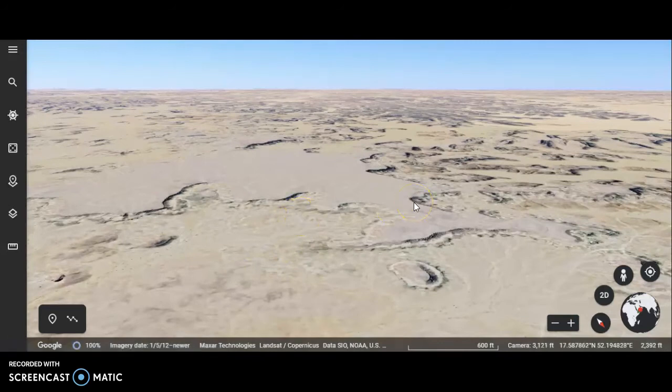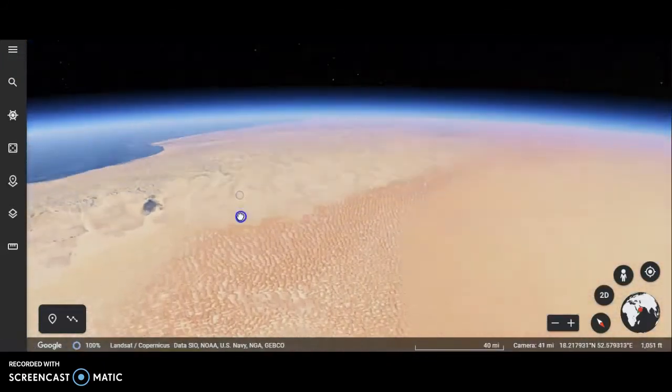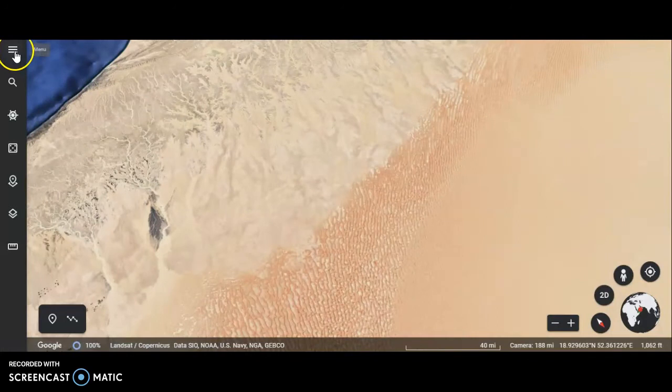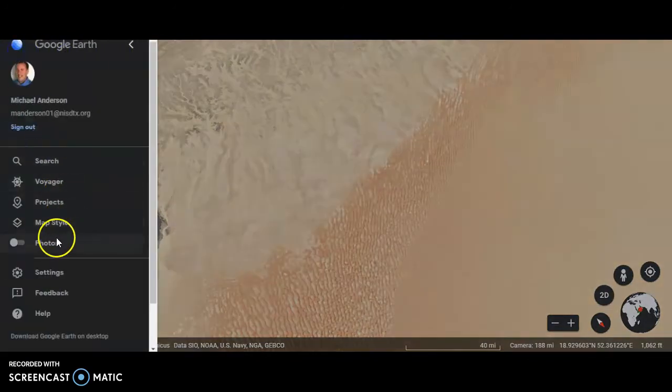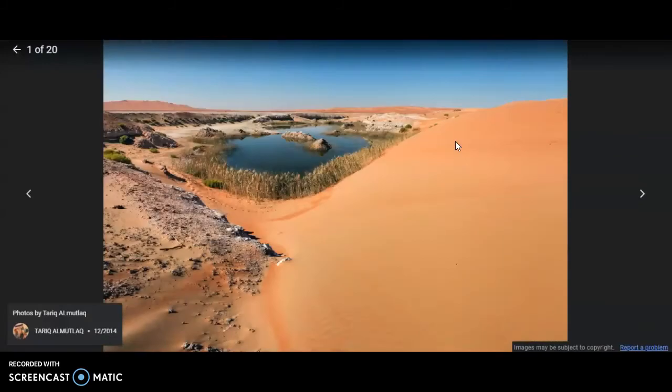The other way you can get images, which are also often copyrighted, so you don't want to use them, but they're neat to look at, is to back out here and click on photos. If I go to these three lines again, click on photos, that basically turns on any picture that somebody's uploaded from this area. So they're kind of neat to look at, though they are copyrighted. This looks like an oasis right here in the middle of the desert. So these are really neat.